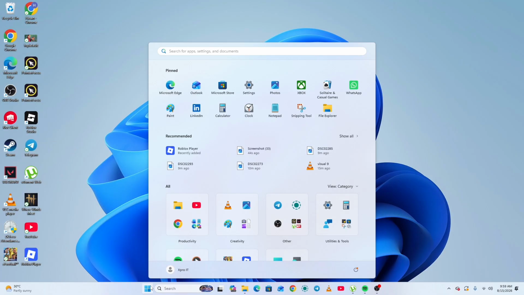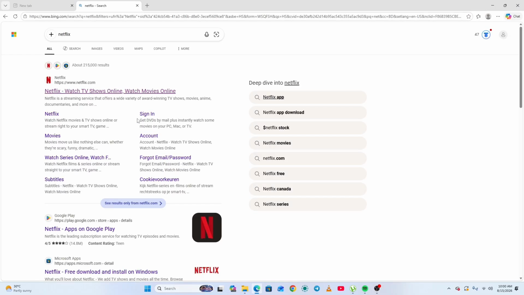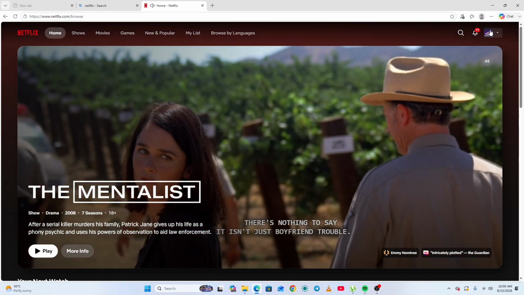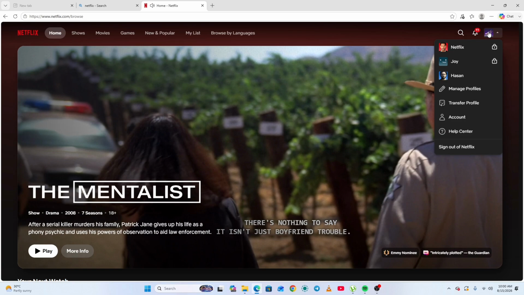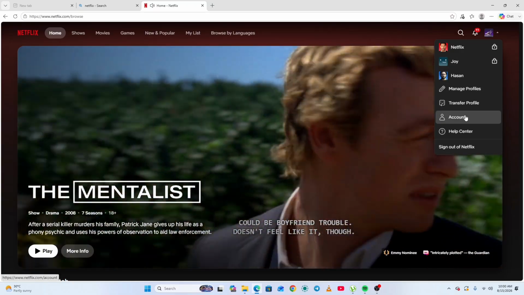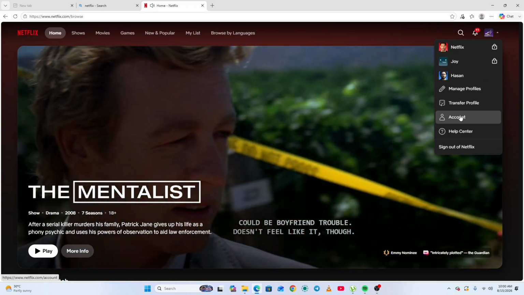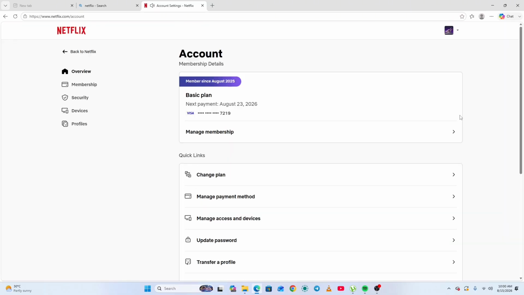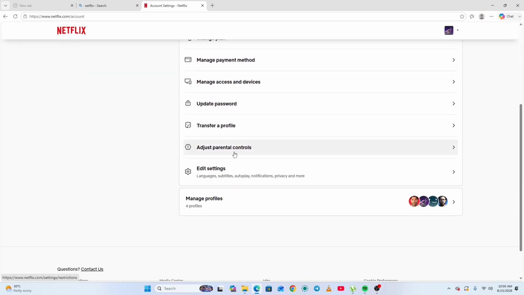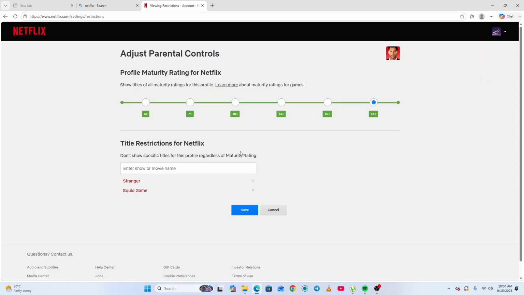First, go to Netflix using your app or browser. I'm going to use the Netflix app, but the interface is the same for both. So, open a profile. Then, from the home menu, move your mouse cursor to the profile in the top right corner. Click on Account. In here, click on Profiles in the left side. Now click on Adjust Parental Controls.